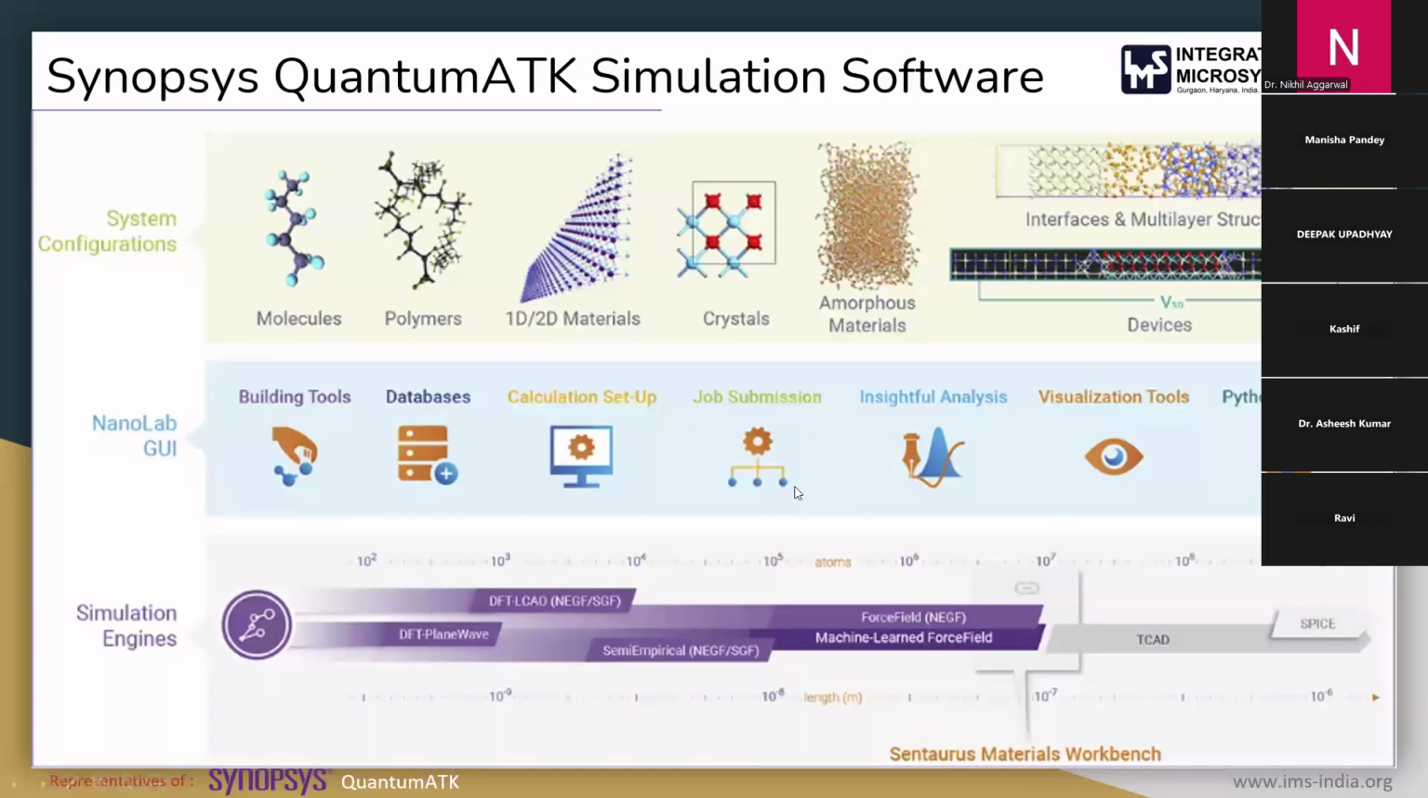And after the simulation has been completed, we are going to get the result in the form of an HDF5 file in the data module. So here you can see which simulator engine we should use depends on the number of atoms in our structure. If your structure contains up to 10 to the power 3 atoms, then you can proceed with the density functional theory plane wave calculator. And beyond that limit, we have DFT LCAO, that is, linear combination of atomic orbitals.